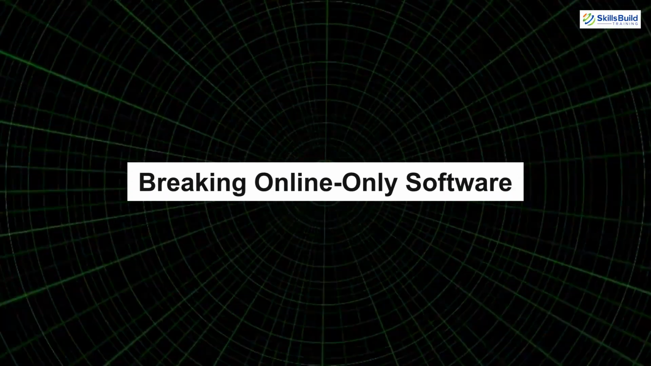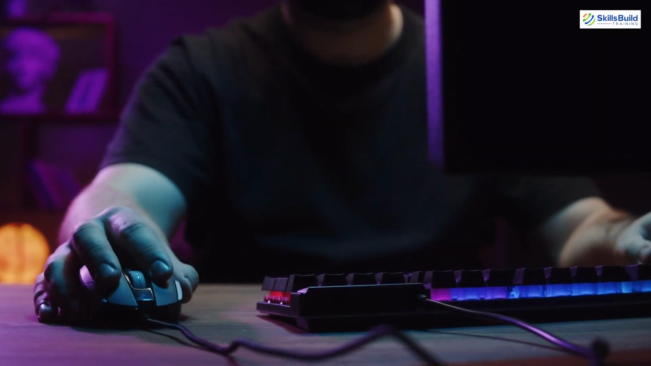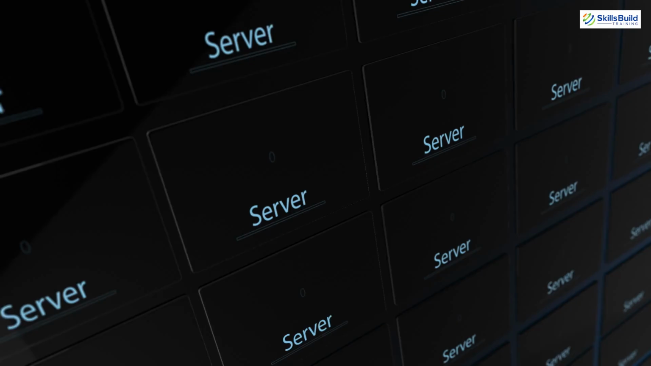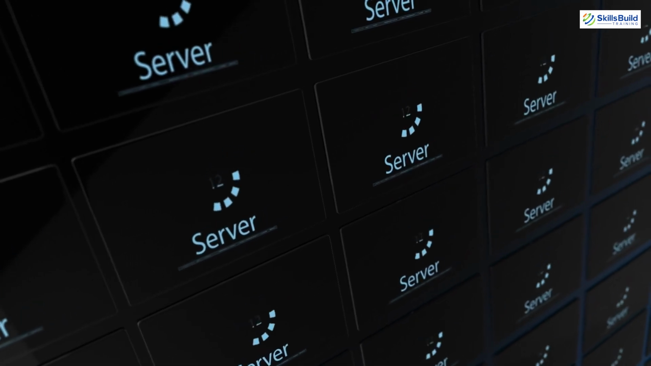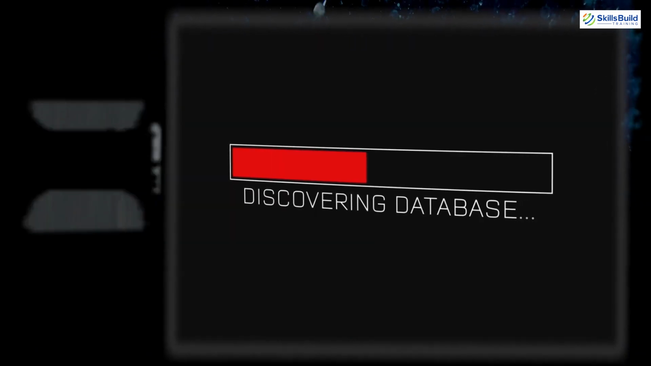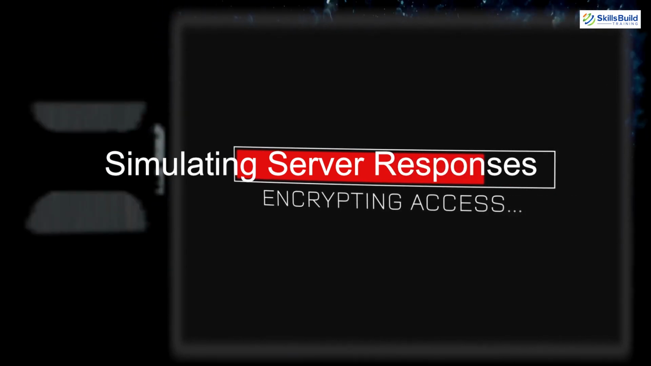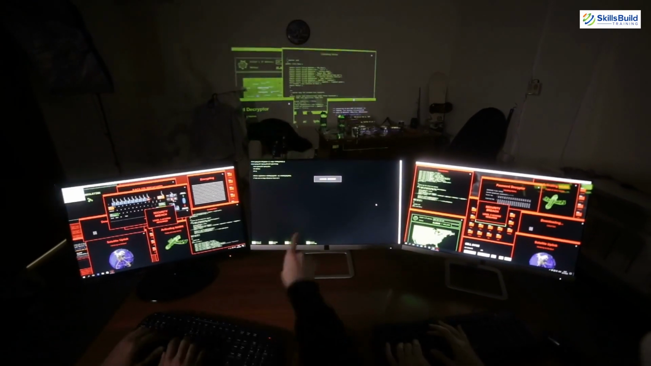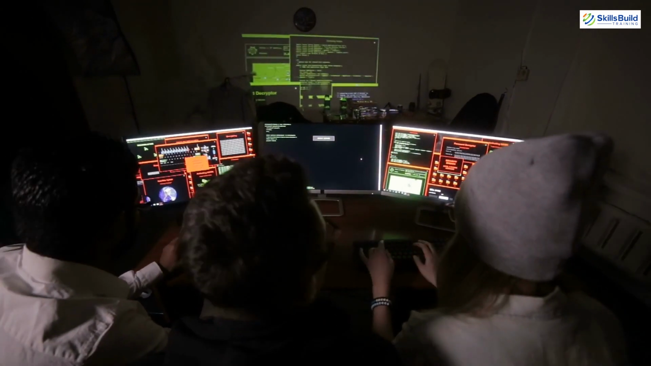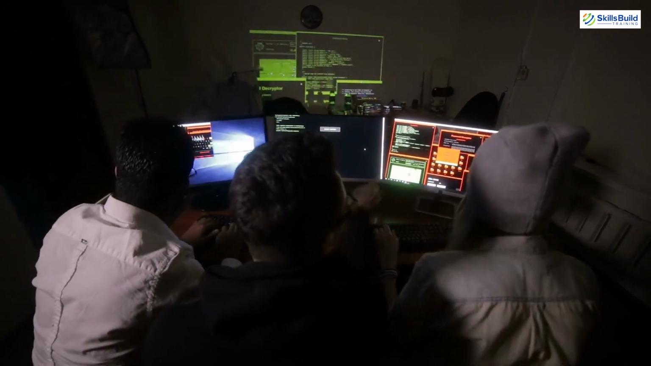Breaking online-only software. Cracking online-only software presents unique challenges as these programs rely heavily on server-side validation. Hackers bypass these protections by simulating server responses. By reverse engineering how the client communicates with the server, hackers can create fake servers that mimic legitimate responses.